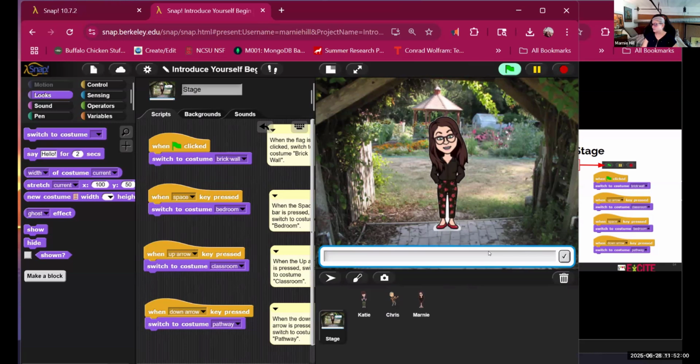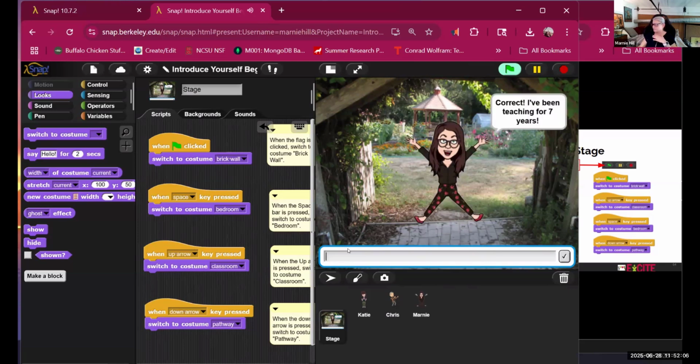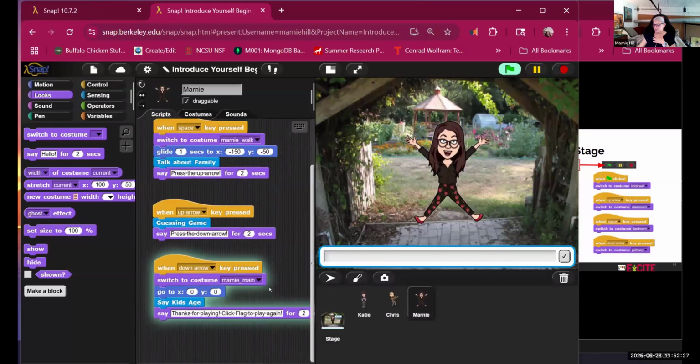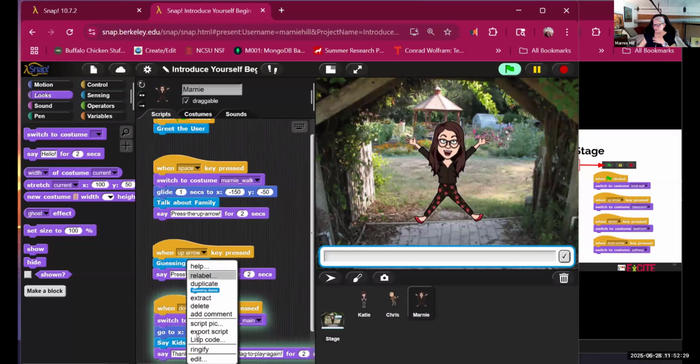Mine went through some stuff too fast. That's the down arrow. I got some bugs in this thing. Where is my bugs? We fixed the buggy code.